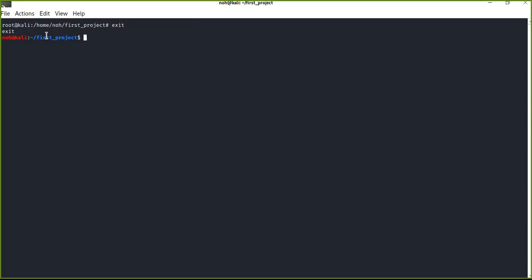Now, I am in the first project. I have created this directory, and in this directory, there is a Python project. I want to create a virtual environment in this first project directory. To start this, you can use python3 -m venv, followed by the virtual environment name.